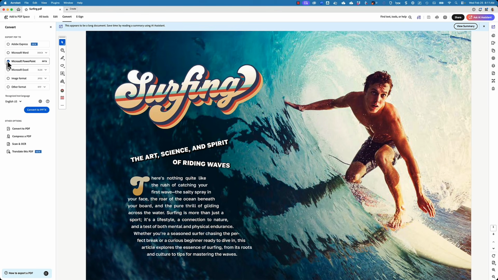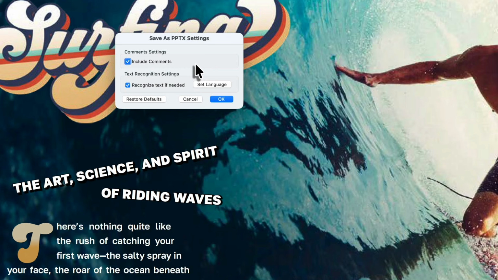And then down here, I can choose what language my document is in so that the conversion can accurately represent the language of the text appropriately. And then I can also click on this little gear icon. If I go ahead and do that, it's going to give me a few options where I can choose how I want the conversion to PowerPoint to go. So if I wanted to, I could have it include any comments that were in this PDF file. I don't have any, so I really don't need to enable that.